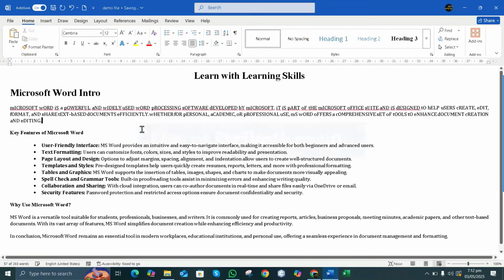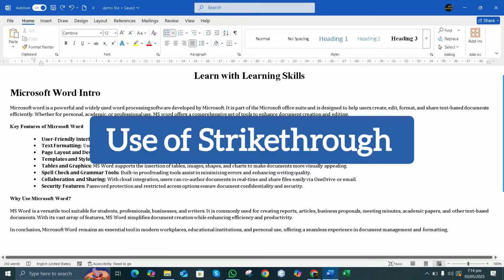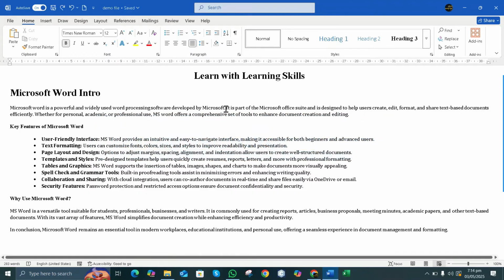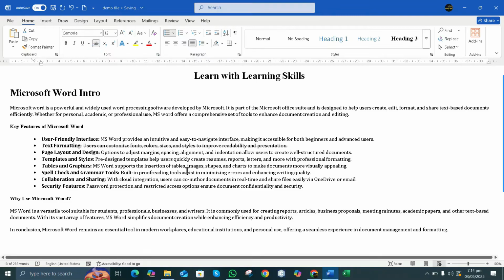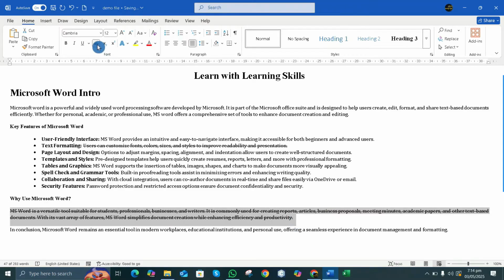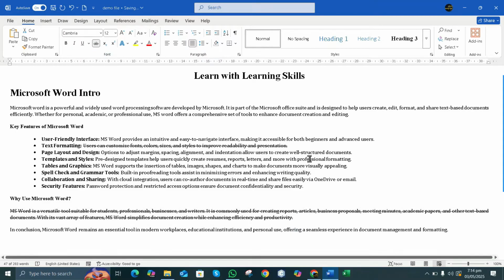The strike-through feature in Microsoft Word is used to draw a horizontal line through selected text, indicating deletion or revision without removing the content. To apply strike-through, select the text and click the strike-through button in the Font Group. It is helpful for editing, showing changes, or marking completed tasks. This feature keeps the original text visible while clearly showing that it is no longer relevant or needed.